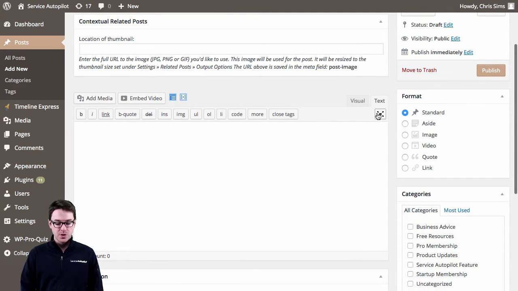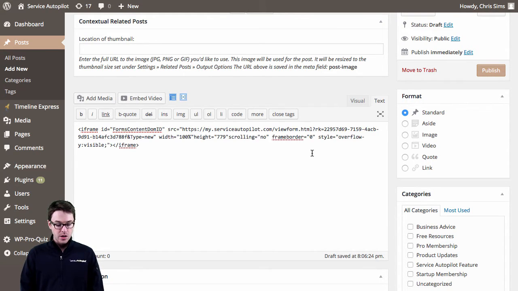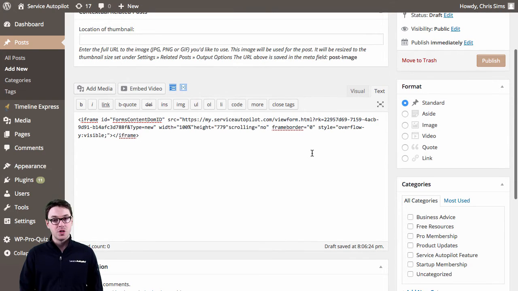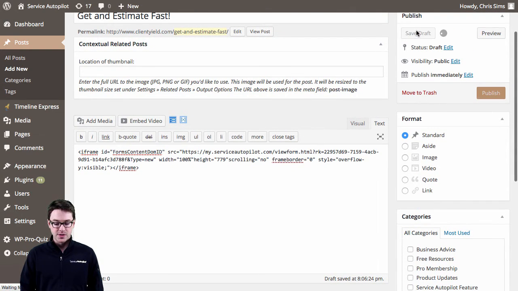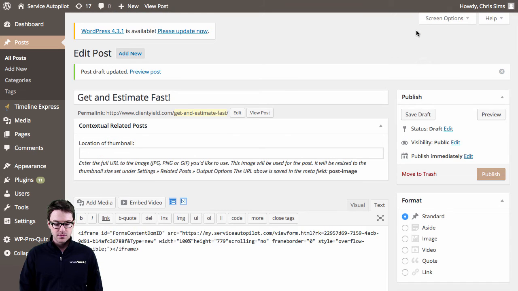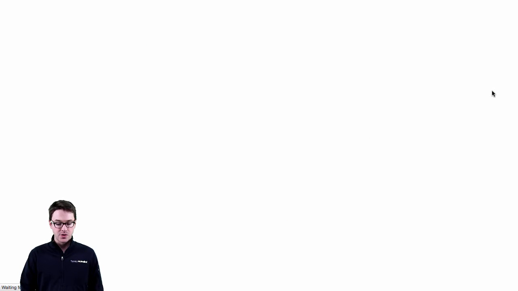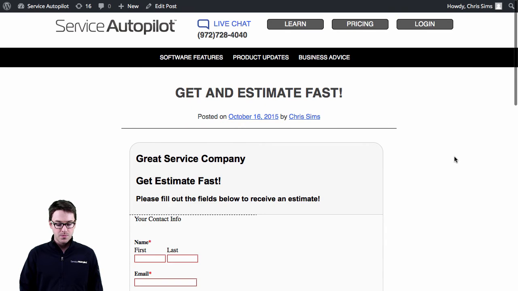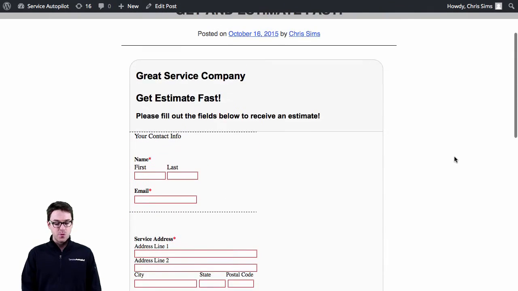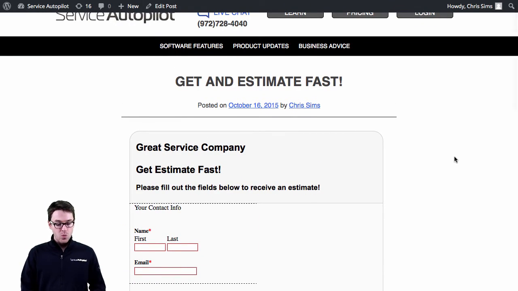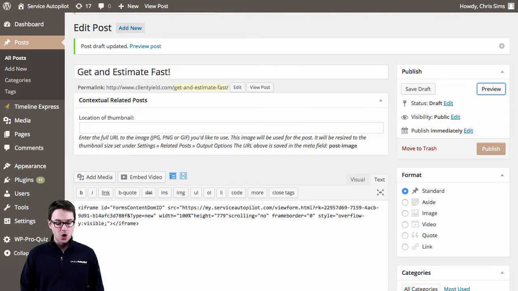Once we've titled our post, make sure that you're in the text editor and not the visual editor. Now we can simply paste our code into the text editor and we'll click Save Draft. Now that we've saved our draft, let's take a quick look at it and make sure that it looks okay. We'll click Preview. And there's my form. So now we say that, okay, we like the way it looks. We want to go ahead and publish our page. We can simply go back to our post and click Publish.